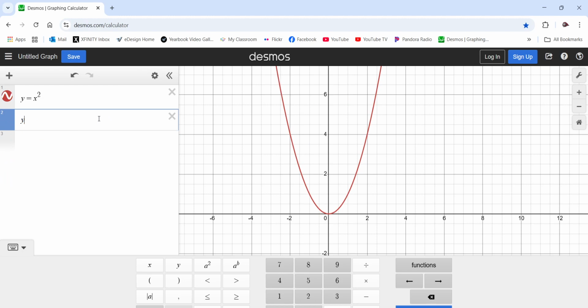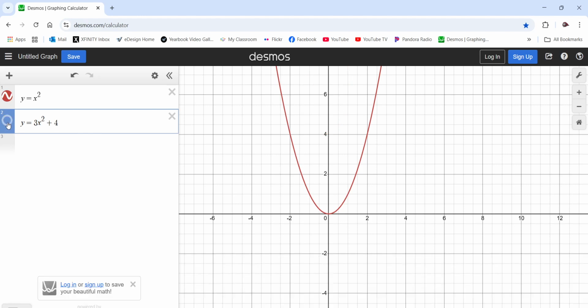And so what do we do? Y equals, what was it? Negative 3x squared, and then plus 4. Okay, there we go. Let's change the color. I know I changed the color of this before. Hold it down.